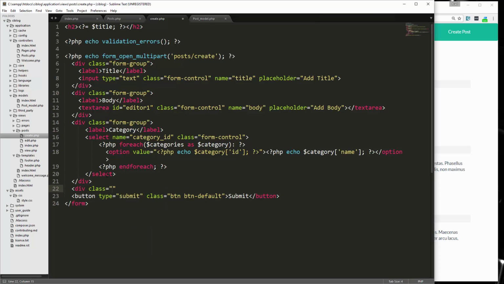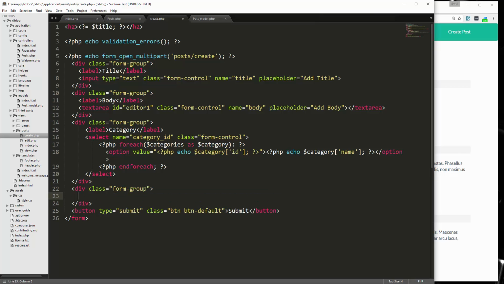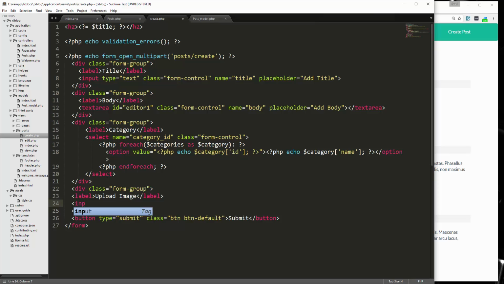So say class form-group, and inside here we're going to put a label. We'll say upload image. Then we want input, which will have the type of file, and then we'll call the name, we'll just call it post_image, and let's give it a size of 20. Alright, so that should give us an image upload button.